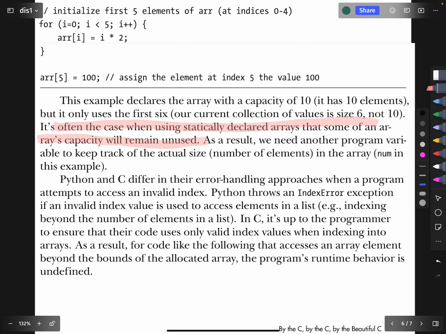It's possible to not use up all of the available capacity. There's just no requirement for it, right? The capacity that you initially declare is like a maximum on how much you'll store. But if you only fill up some portions of it, nothing prevents you from doing that.